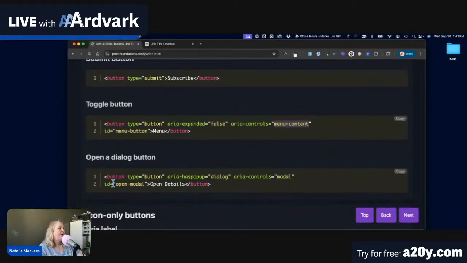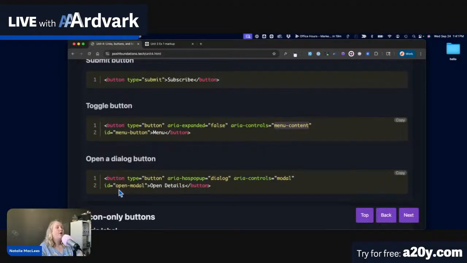And here we have markup for a button that opens a dialog or a modal on the page. So again, we have button of a type button. And now we want to say ARIA has pop-up equals dialog, because we're going to open a dialog when we click that button. And again, we want to have ARIA controls on there and have the ID of the item that's going to open or close when we click this button. And I have an ID on there just in case I need to refer to it later, and then some text that explains what this button does.